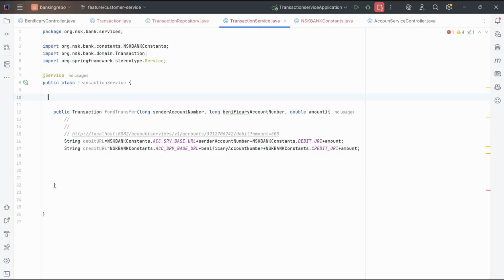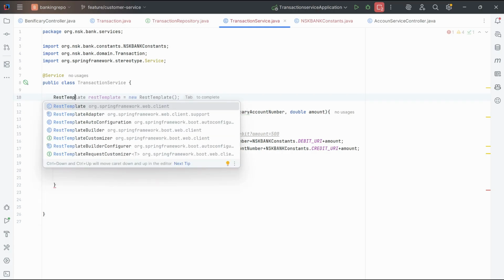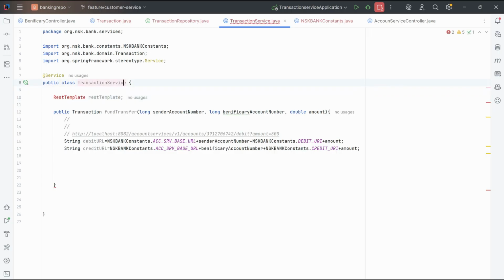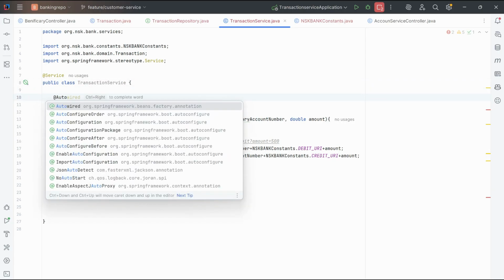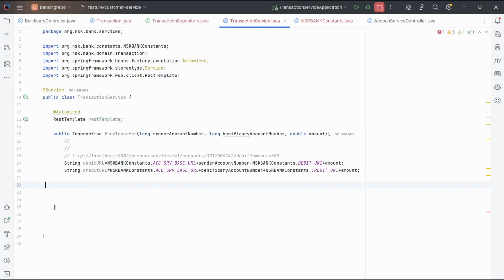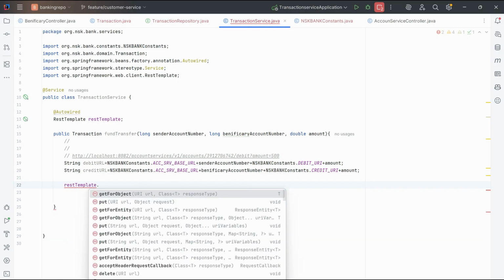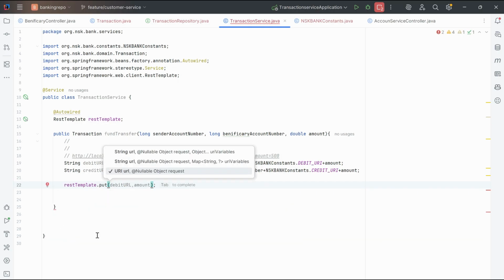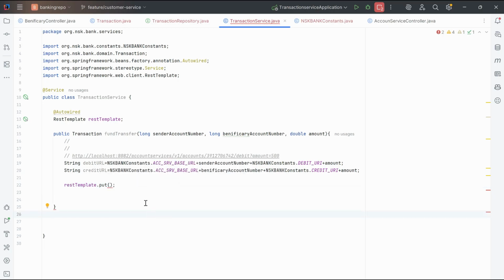Let me inject the REST template. REST template, semicolon, and let me autowire it. Let's import this one. That's fine, imported the REST template. Now using this REST template, we'll be making the asynchronous call to the account service. REST template dot put, because it is a modify request. We are going to modify the amount in the account, crediting the amount into the beneficiary account. That's why we are using put.